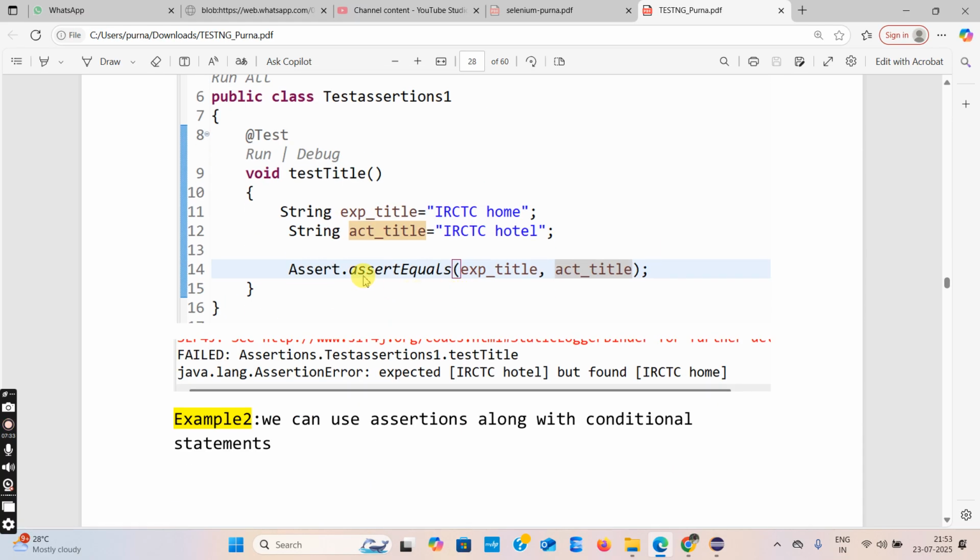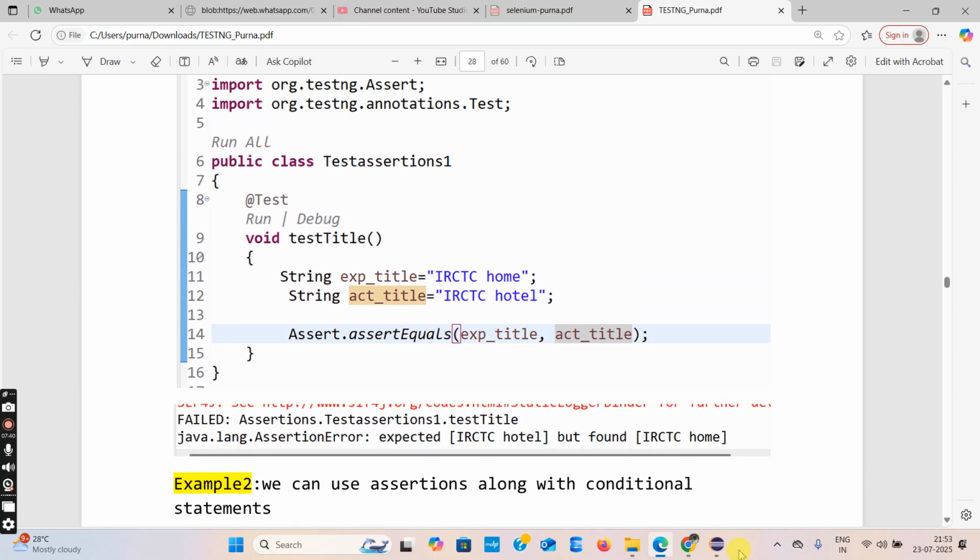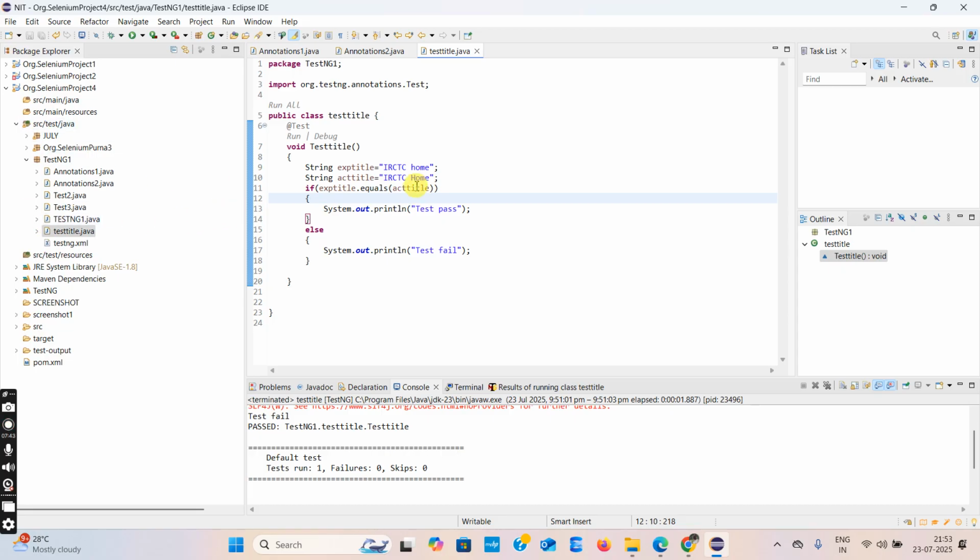Okay, in these situations, what can we write? Assertions. See this, we can write one single statement, and it will pass or not. We can see that. Okay, so I can create one new class here.